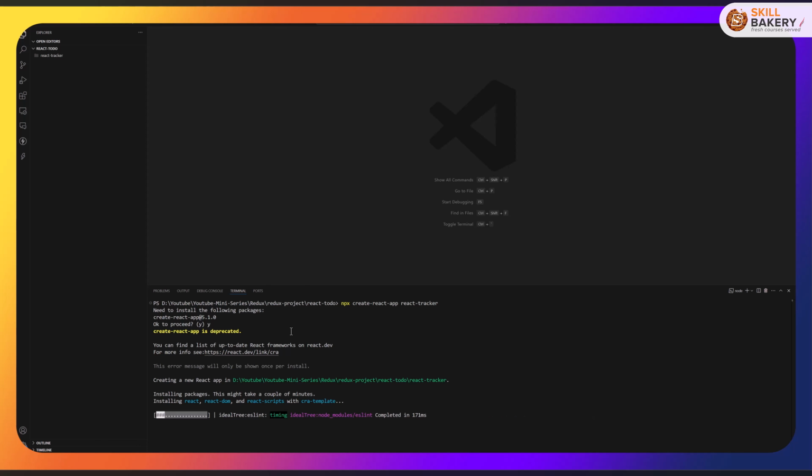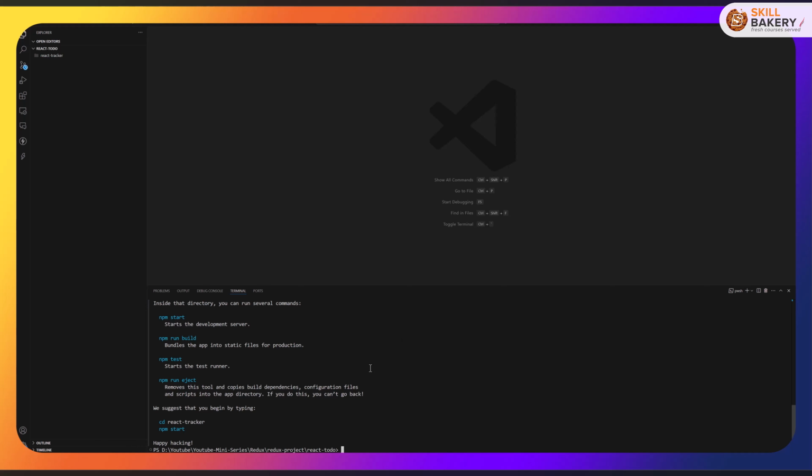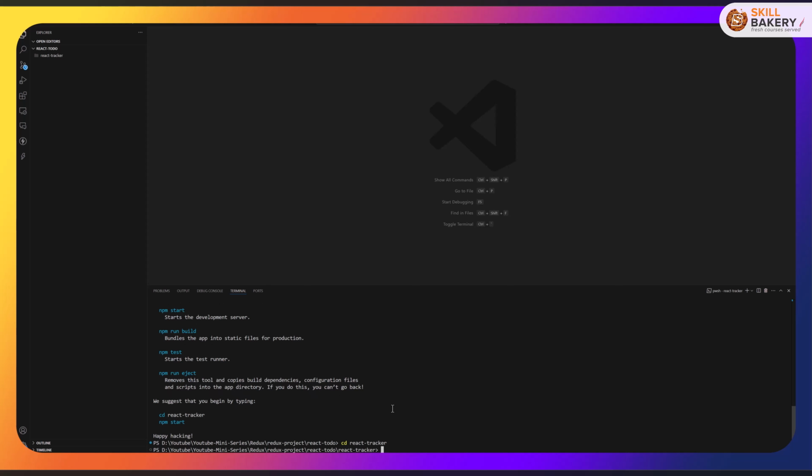necessary packages. When the application has been created, all you need to do is say cd and then the name of the application. So here we are saying react-tracker, and then we can go ahead and install any missing dependencies by typing npm install. Press enter again.